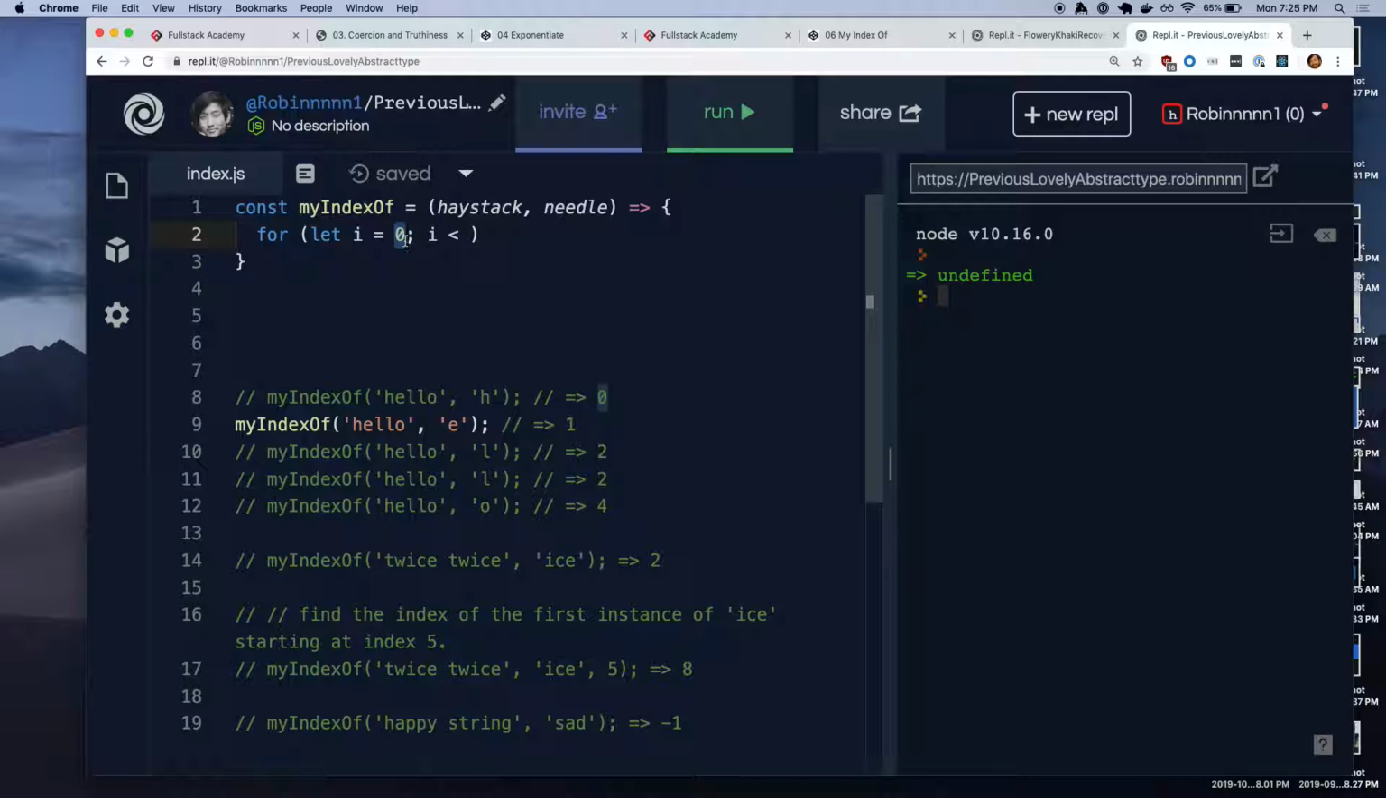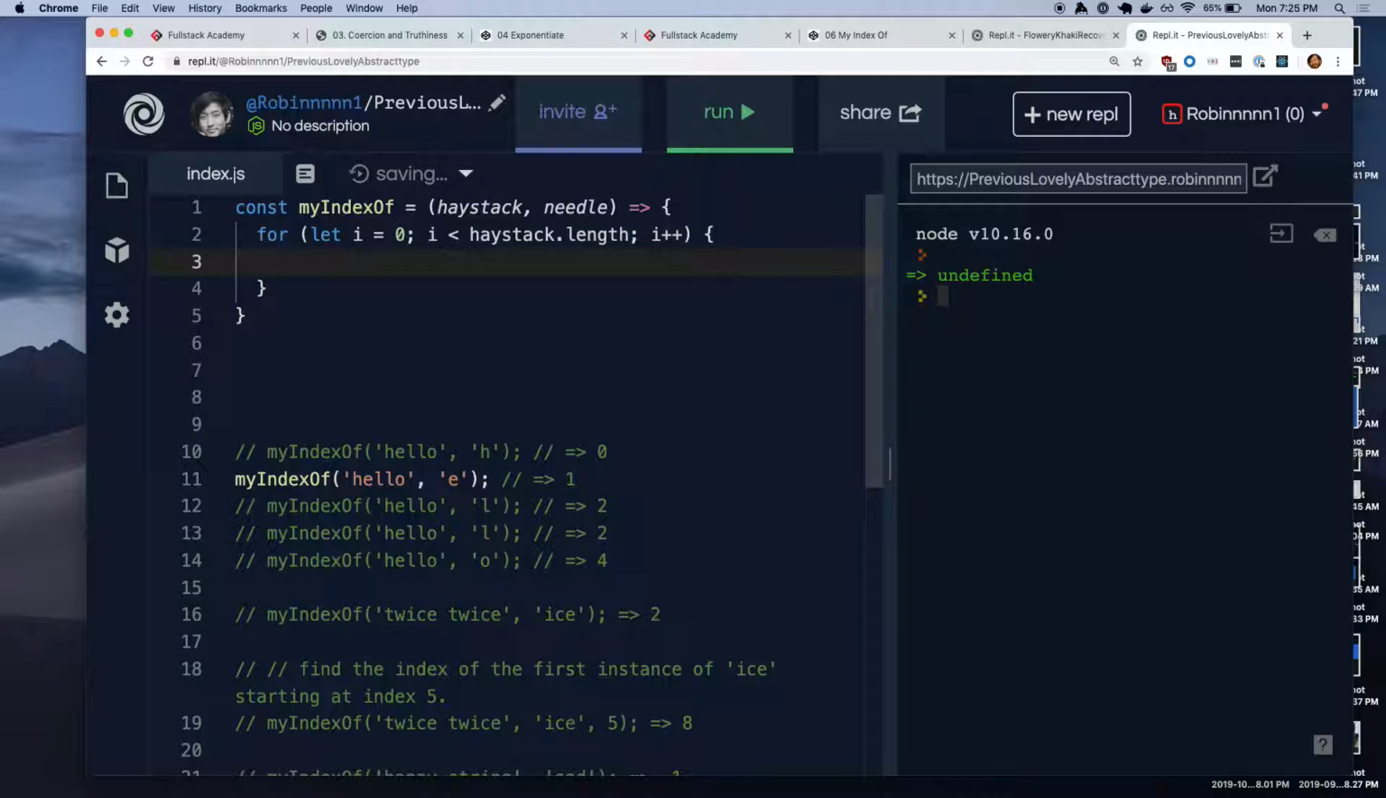And how do you represent the end of a string? Where's the end of a string? String.length. Excellent. Say string.length or haystack.length. So start at the 0th index of the haystack and then go until the end of the haystack. So start at H and then go until O. Okay? And then i++. And here I'm just going to console log what i is.